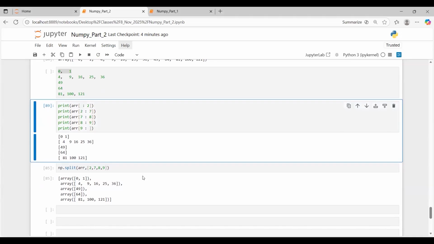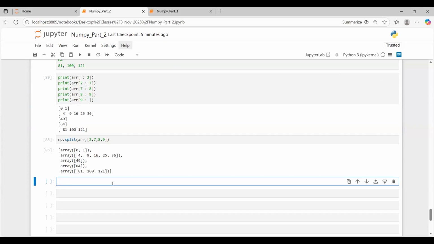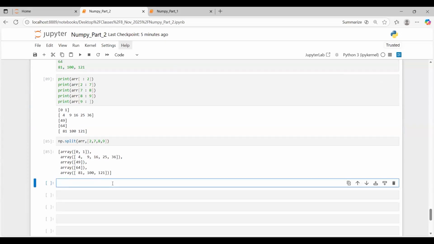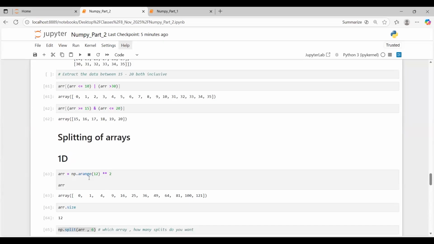Okay, now coming to the next question. One-dimensional data is very simple, so we need not worry at all. What if the data is multi-dimensional, especially when we are talking about Excel sheet type of data, two-dimensional data? How does that work over there? In that case, let me copy and create a two-dimensional array.